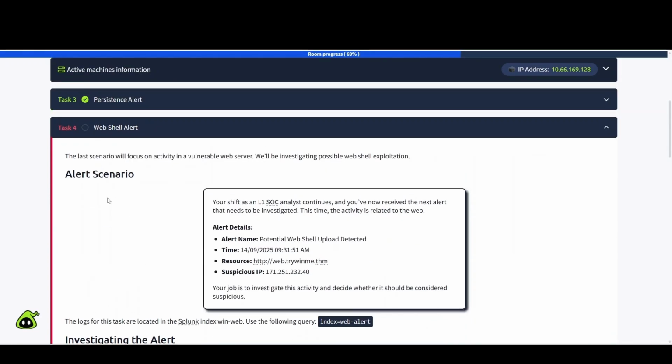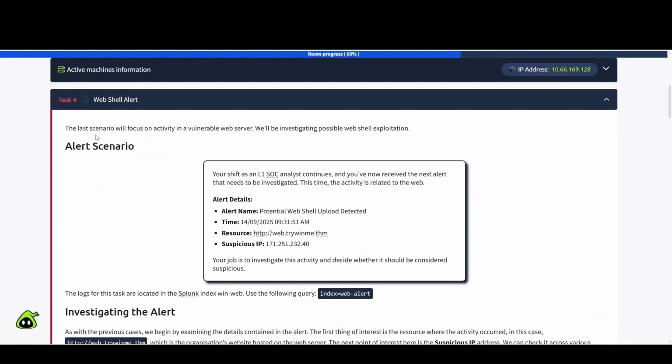Task number 4, web shell alert. So let's see what they're cooking with here. The last scenario will focus on activity in a vulnerable web server. We'll be investigating possible web shell exploitation.